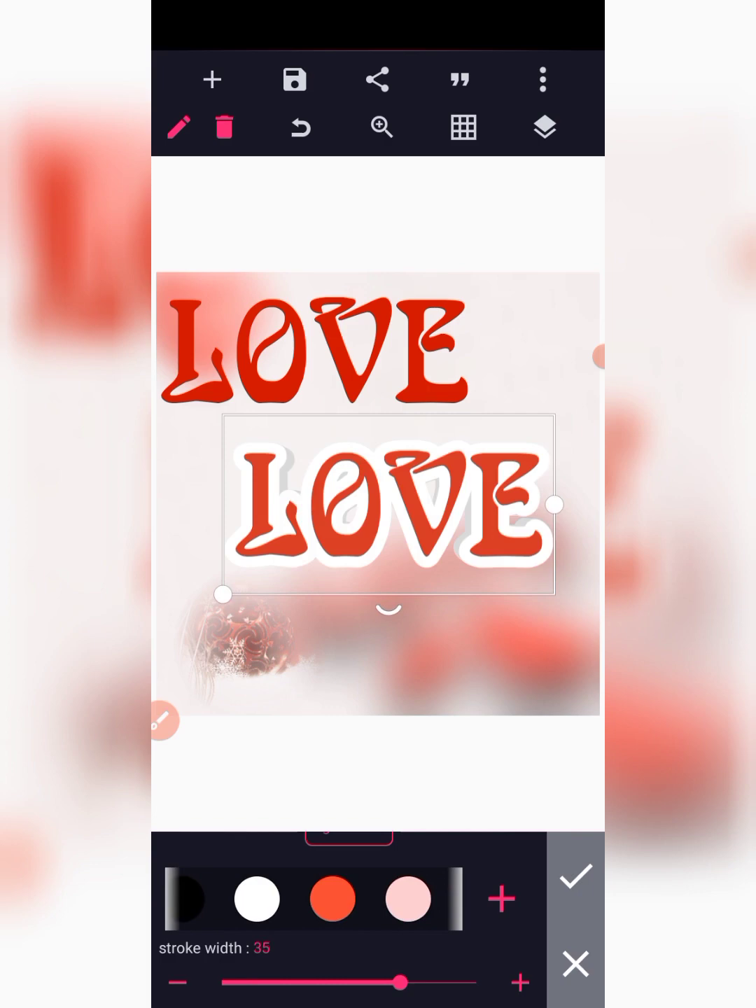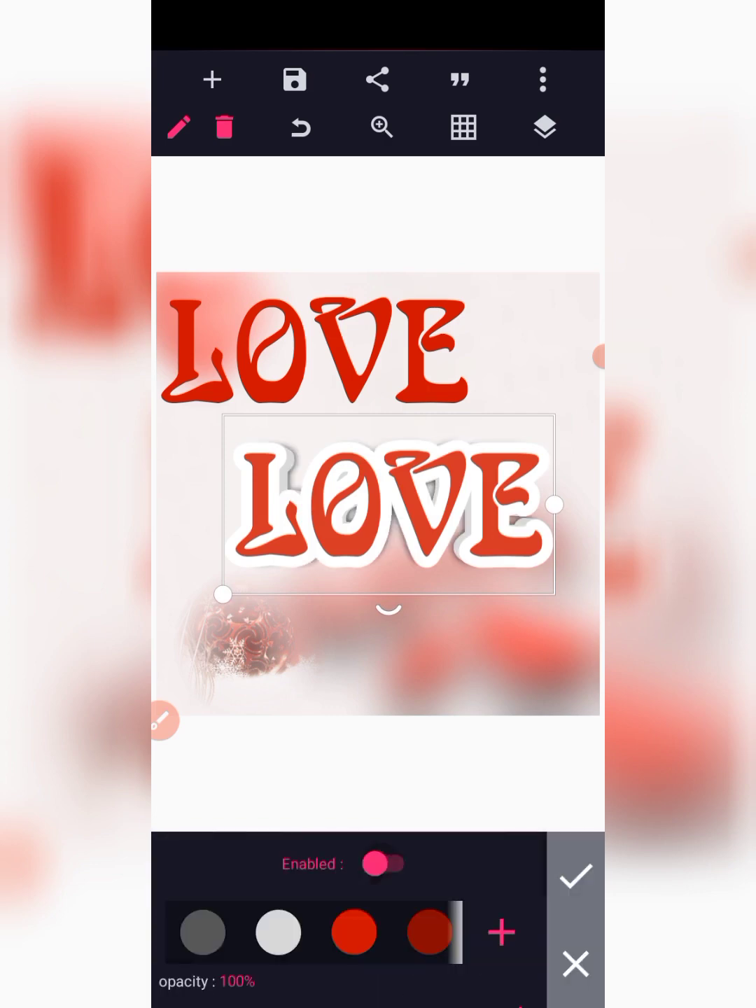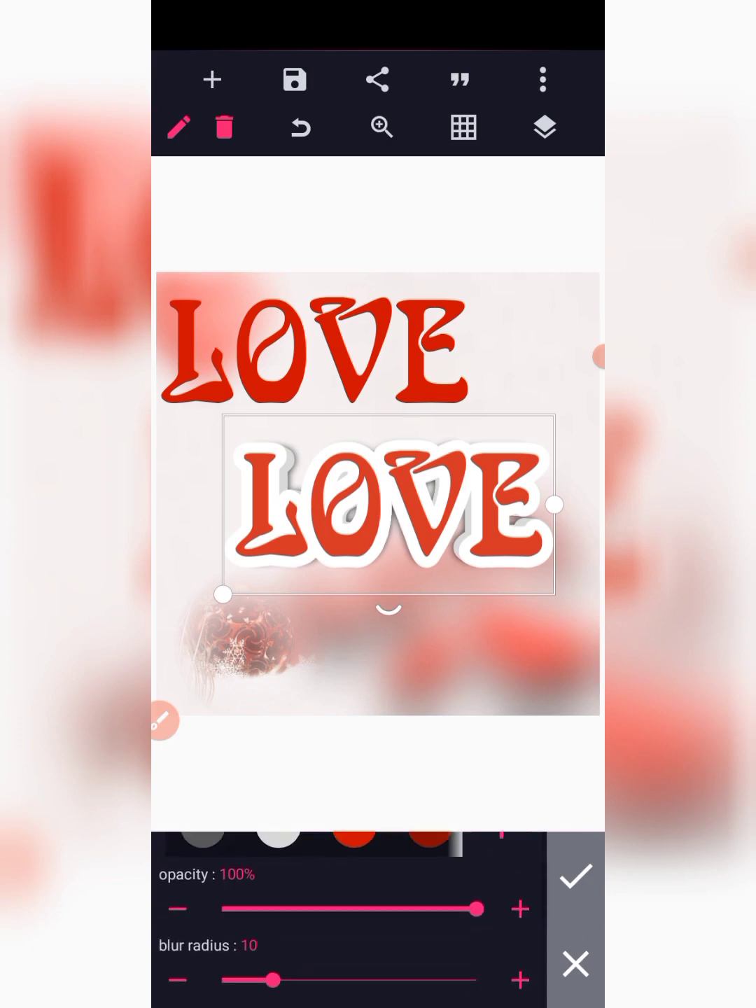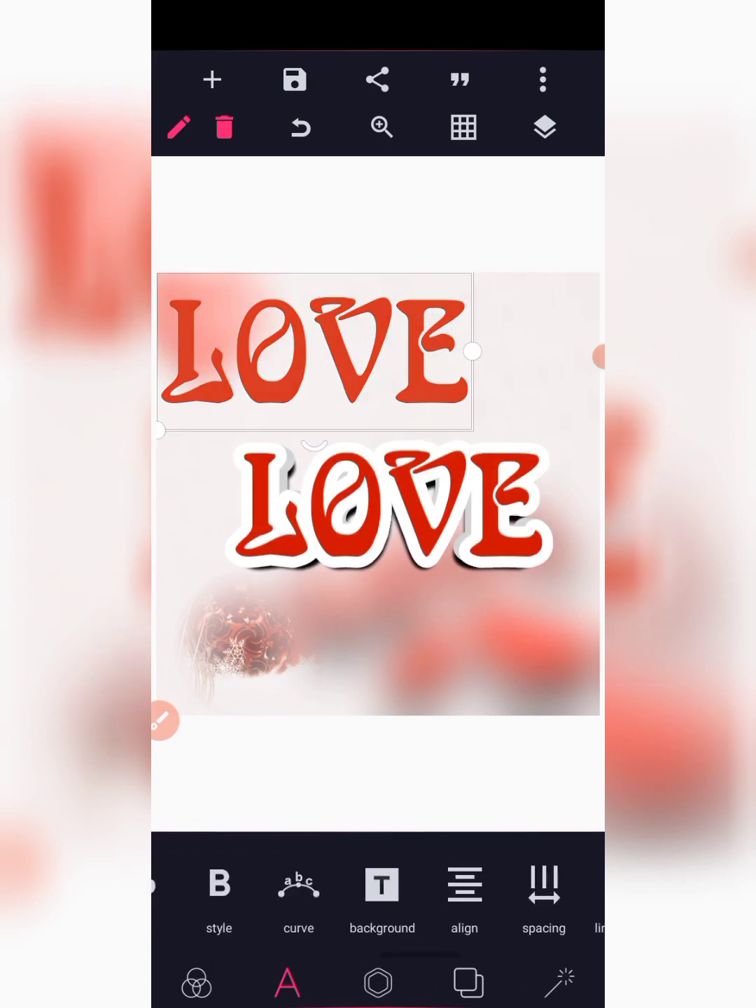Good. So after that, go to your shadow. Give it shadow, something like this. The radius should be around 4. Then your offset axis should come down a little bit. So can you see it? Good. So after that, this one right now, duplicate it.